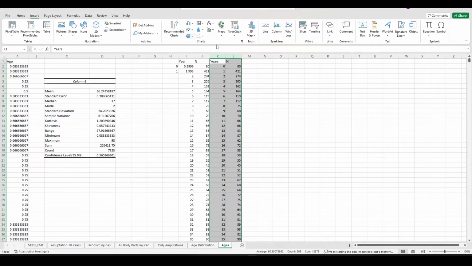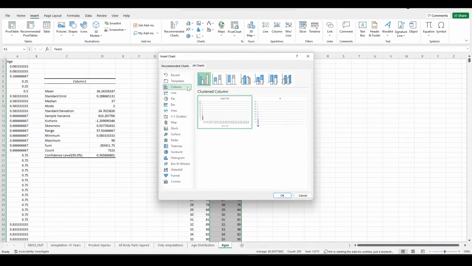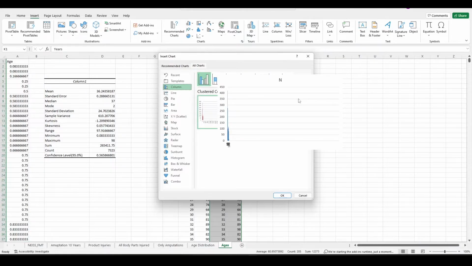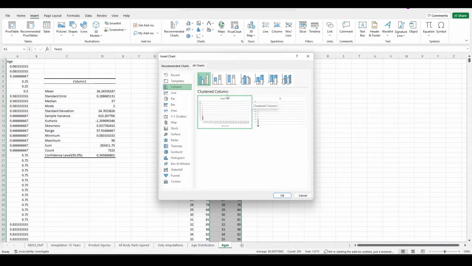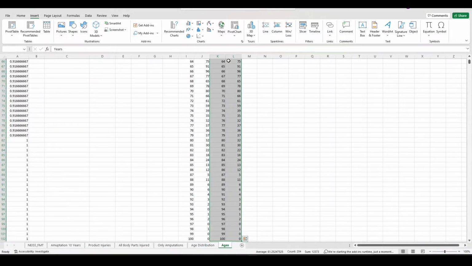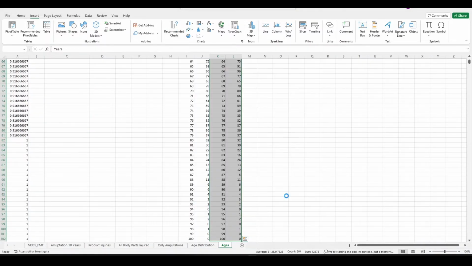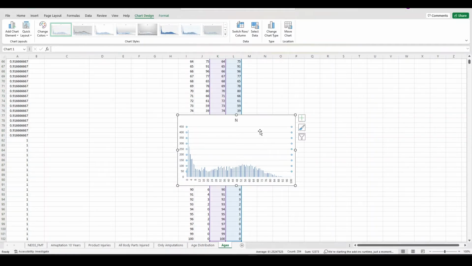So recommended charts. Let's see, and there we go. You kind of see there's a large peak right there. You can play around with the charts here and see what works out best for you. Some of this comes out a little weird. Here, if you do Control Shift down, it'll make it look different. There we go. Here's a good chart.